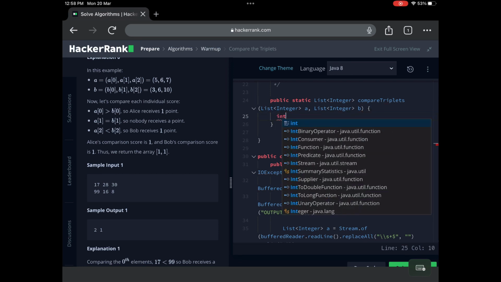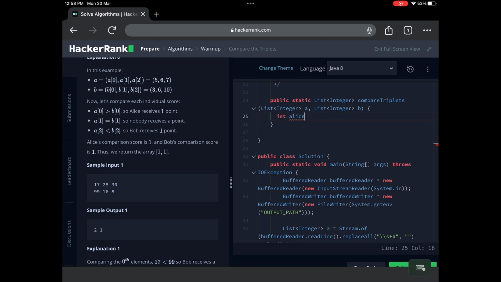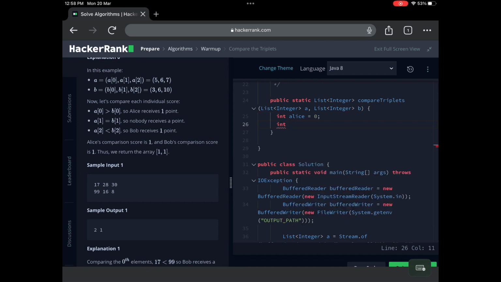For that we need two variables to store the points of each array. Let's take Alice and Bob. The initial value will be 0.